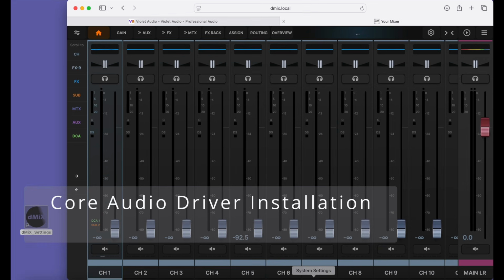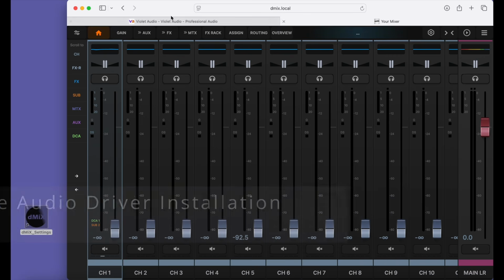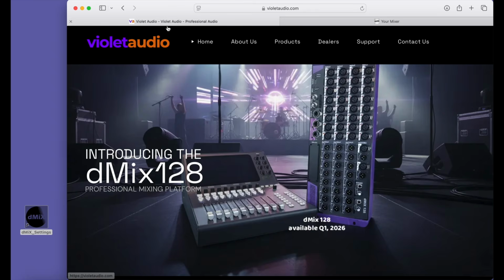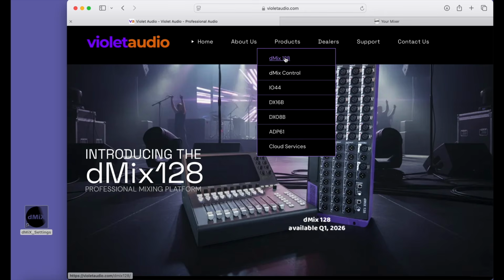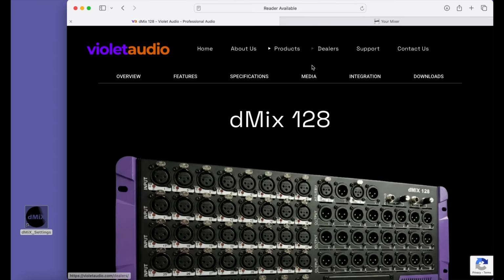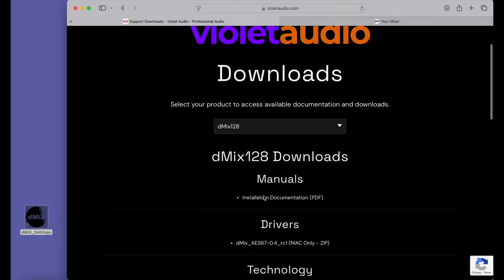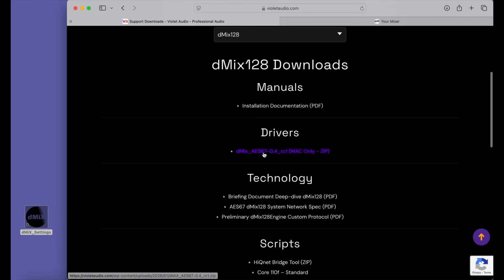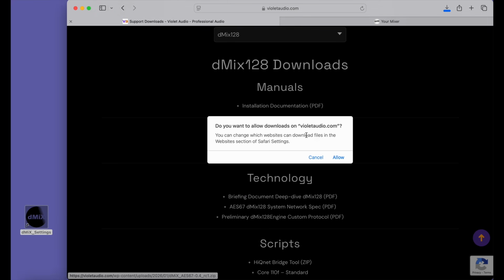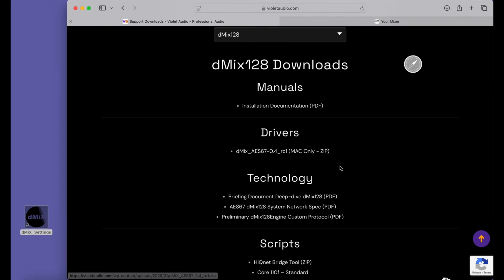Let's install the dMix driver on the Mac. The first thing to do is go to the Violet Audio website, click on Products, dMix 128, and we have support, downloads. In downloads, we have drivers. So click on the driver, and that will allow you to download and install the driver.